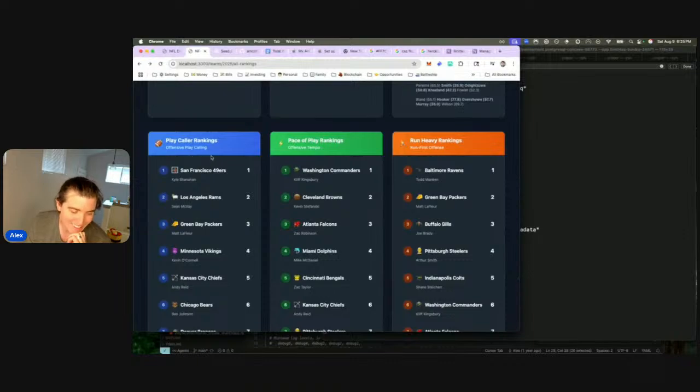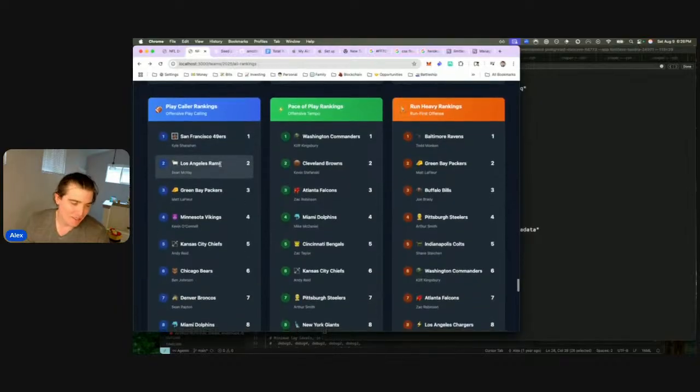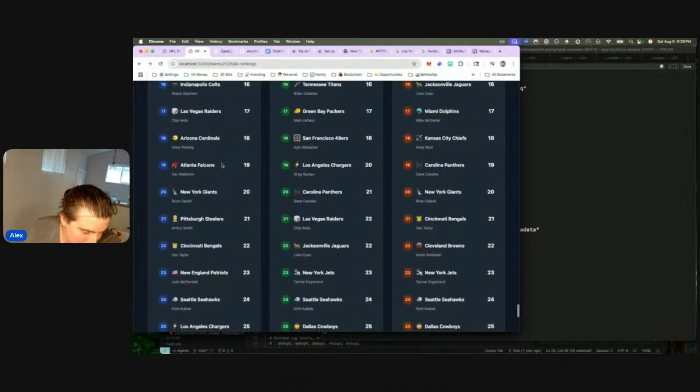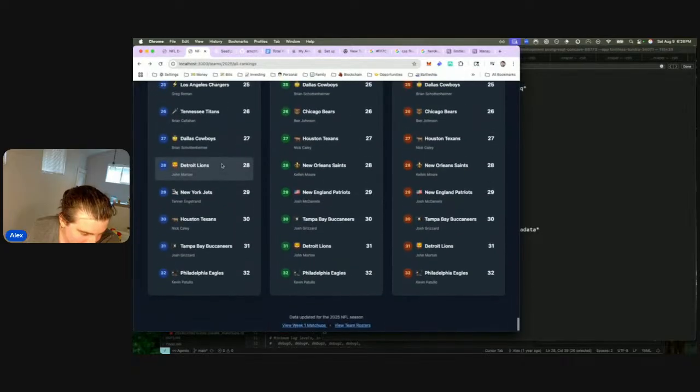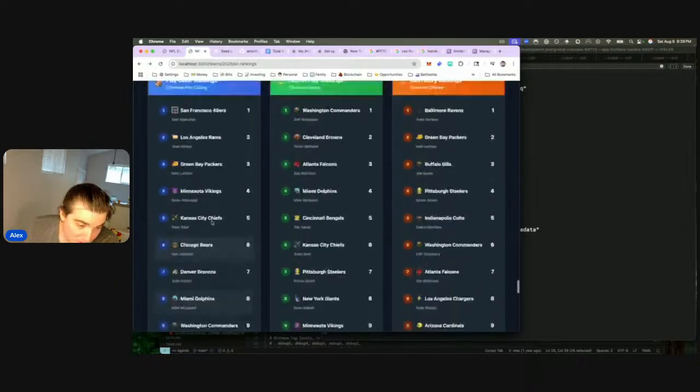And then my play caller rankings are definitely flawed. So I've got a play caller ranking, which I stand by mostly, but I put a lot of the new guys at the bottom because they're just unknown commodities as far as play calling, in my research at least.